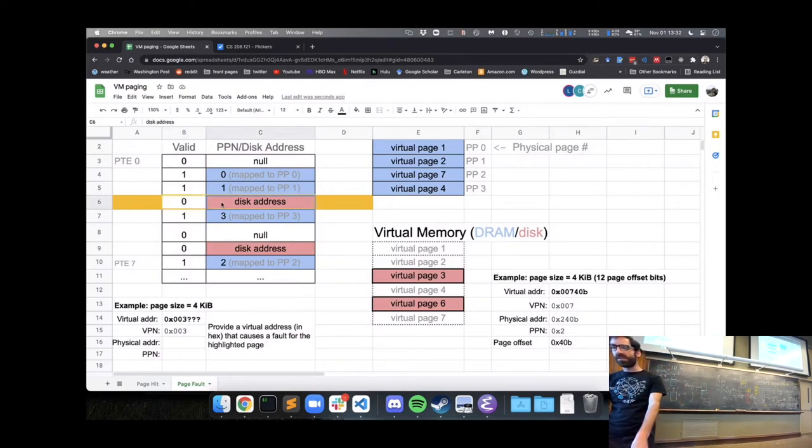This isn't in memory. And it says, here is the place on disk where this page you're looking for is. So following our steps for a page fault, we need to identify some page to replace because our physical memory is full. So let's say by whatever algorithm we're using, we identify virtual page 4 as the one to replace. We're going to write out any changes to that page to disk.